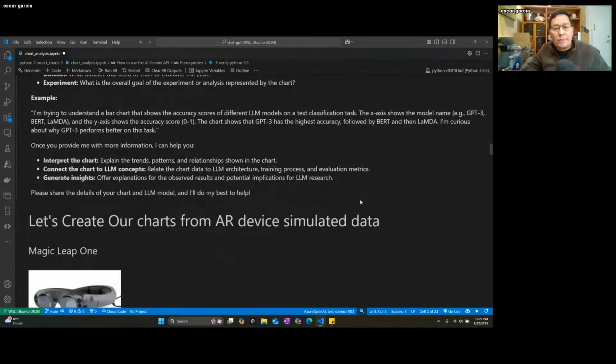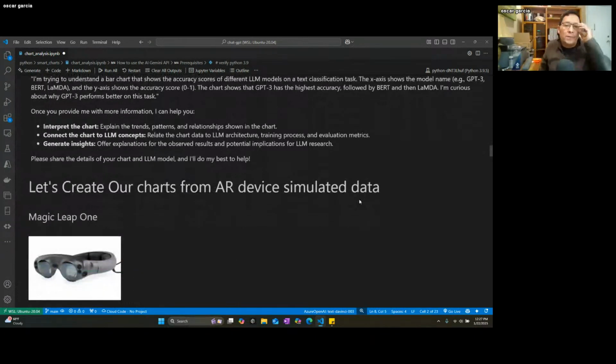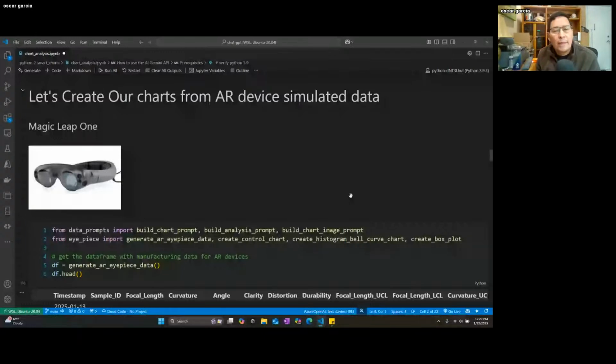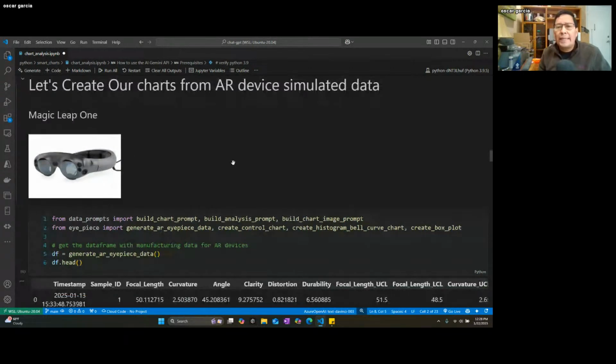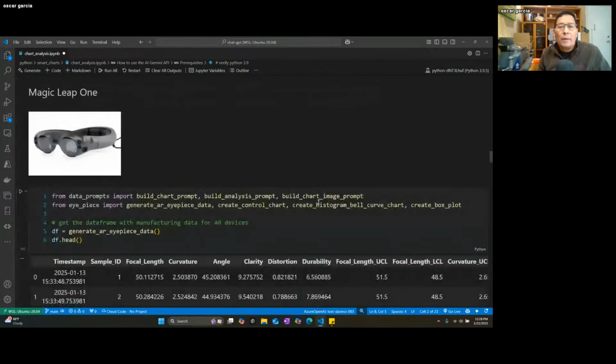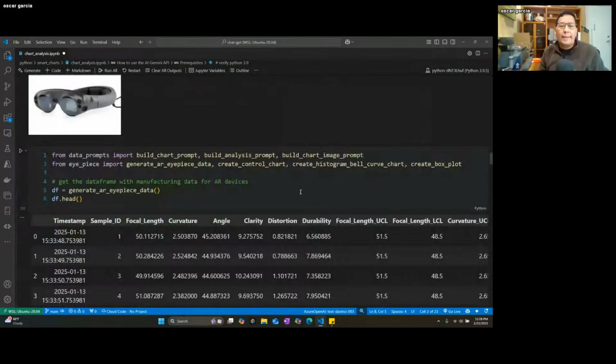All right, so let's create our charts. Just to give you some background here, we're simulating manufacturing for augmented reality devices, right? So, for example, Magic Leap One that was released back in 2018. It goes through this manufacturing process where, let's say, we're building the lens itself. This device has a lot of components, so here, let's say that we just want to focus on the lens, the actual glasses that you see here. So we're going to generate some demo data, not real data, and go ahead and do some analysis of that.